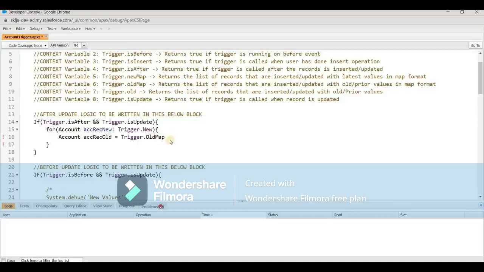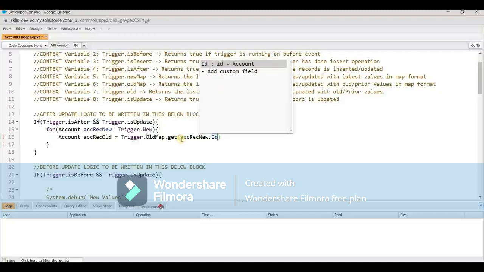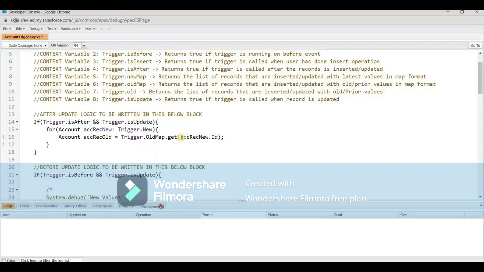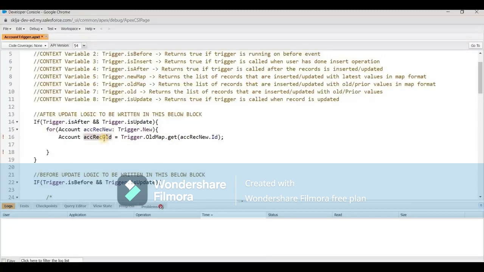In this map, we get our record by using the get function, by its ID. So get(accRecNew.Id). Now from this map we are getting our record, which has the old values of this account. We just need to compare these values with the new ones: billing city, billing state, billing address and so on.